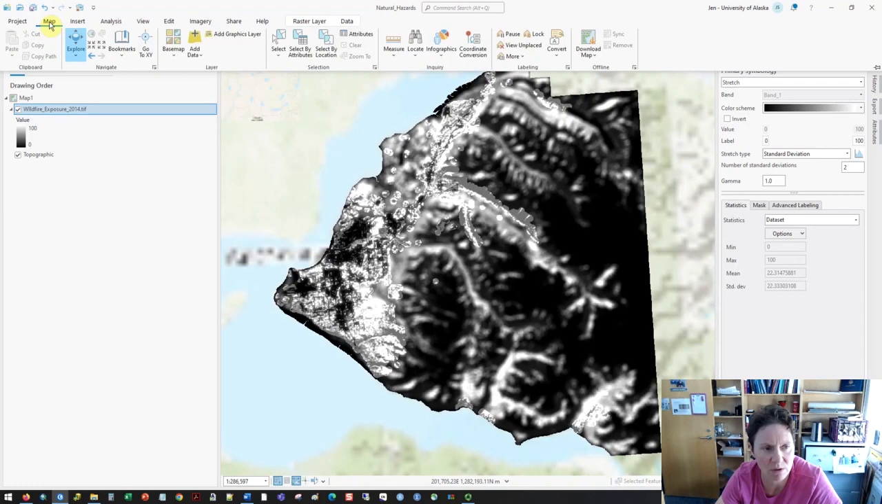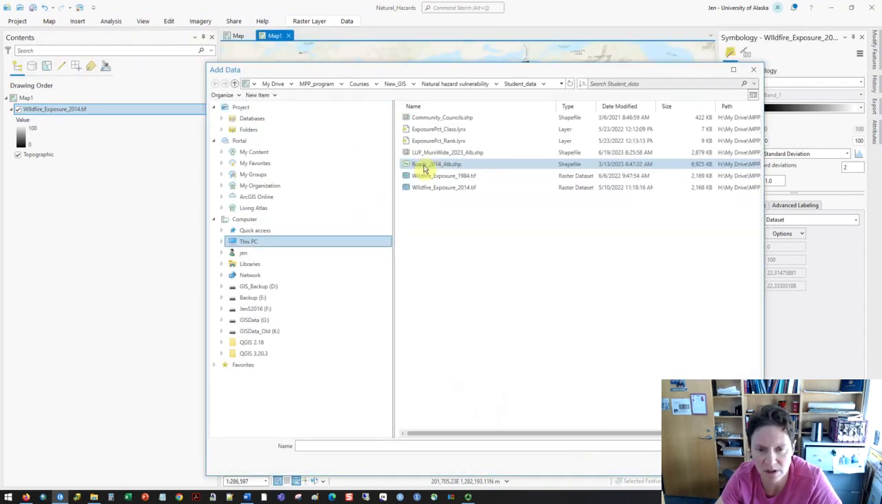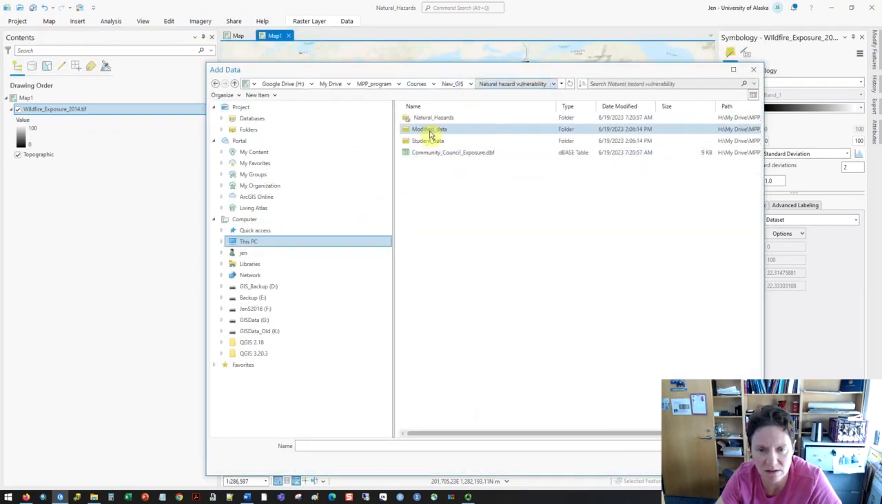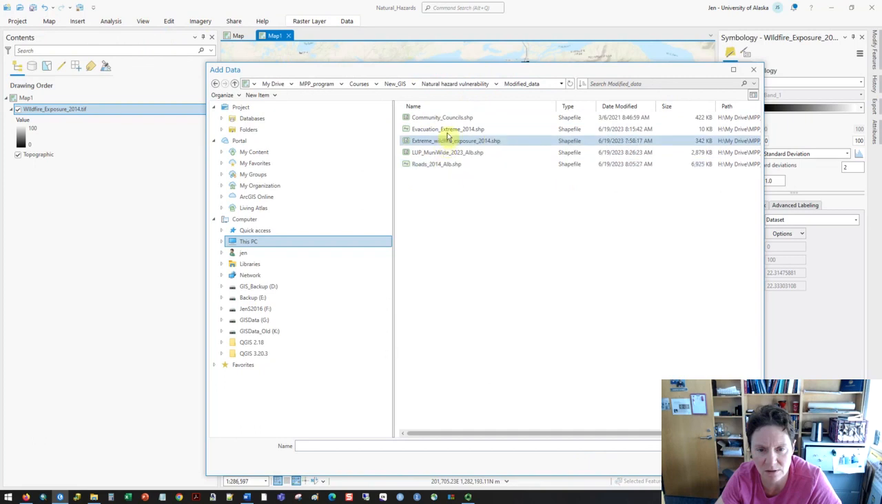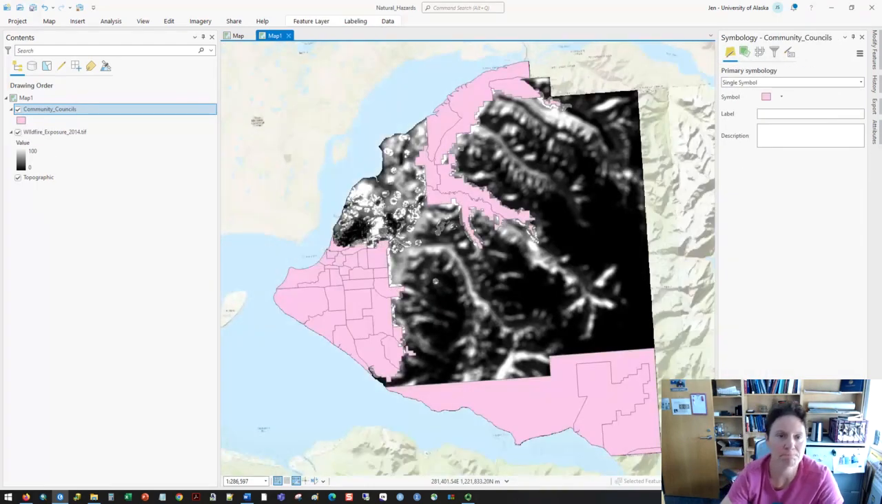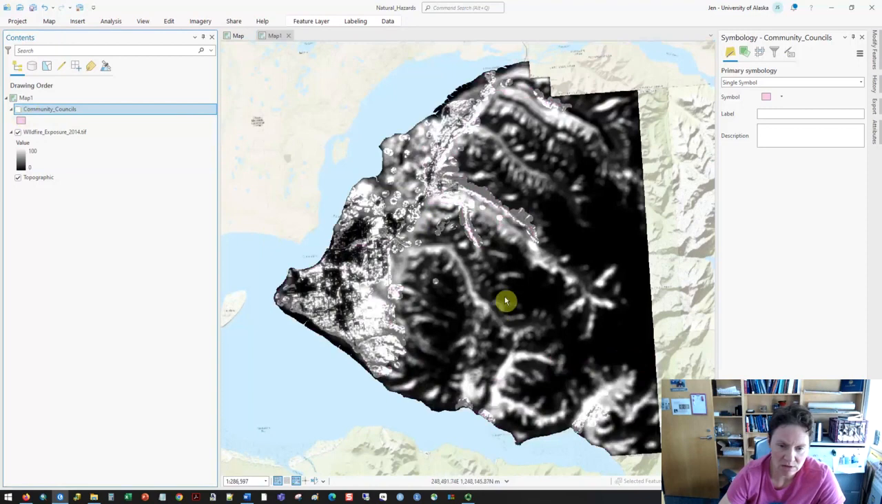So yours will all be in one folder, but mine is kind of split up just because of some of the analyses that I did to figure this exercise out. So the wildfire exposure 2014, and then add the community councils. Okay. So I'm going to turn off the community councils here. This looks pretty ugly. And you're like, oh, what, 0 to 100? What does this mean? Black and white?